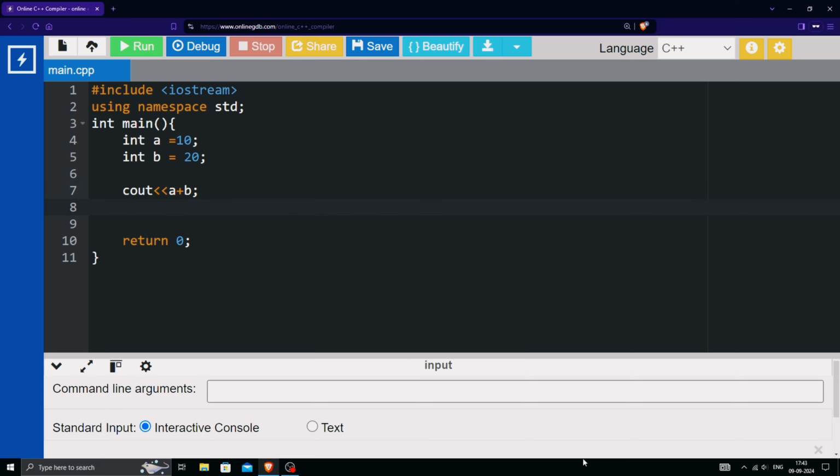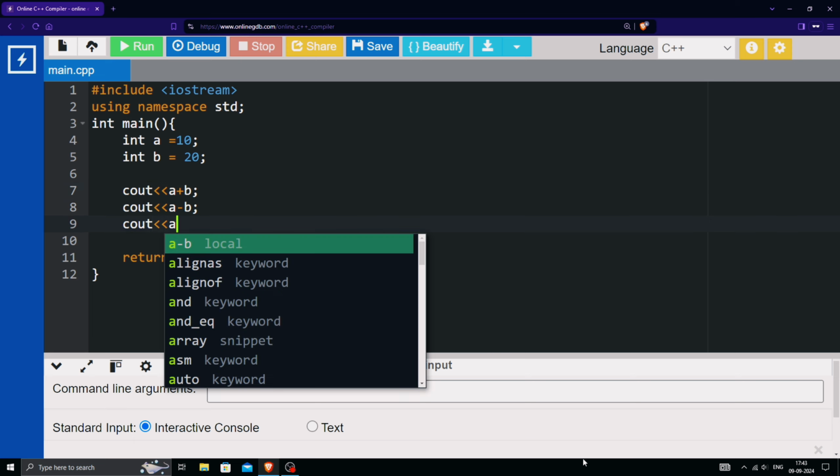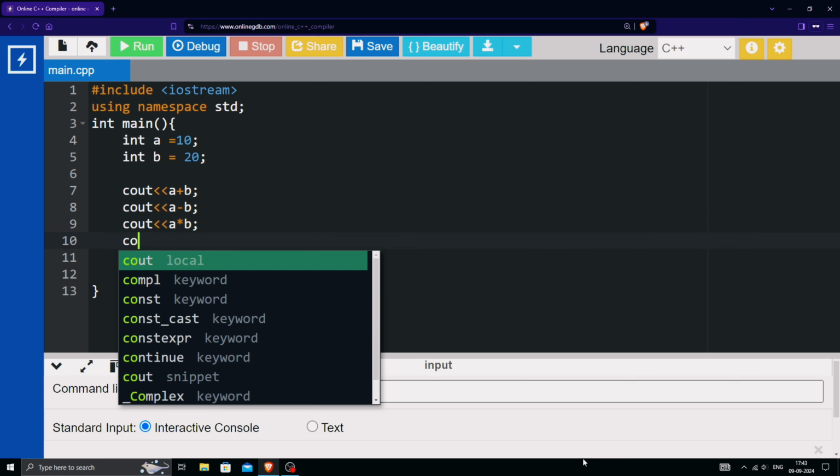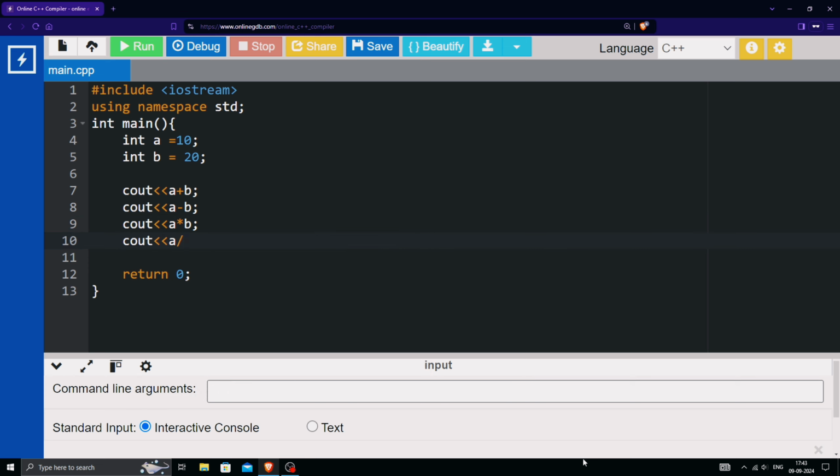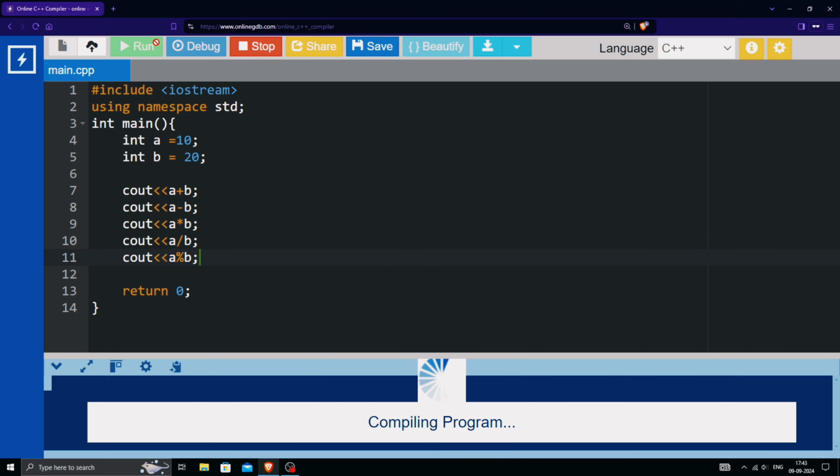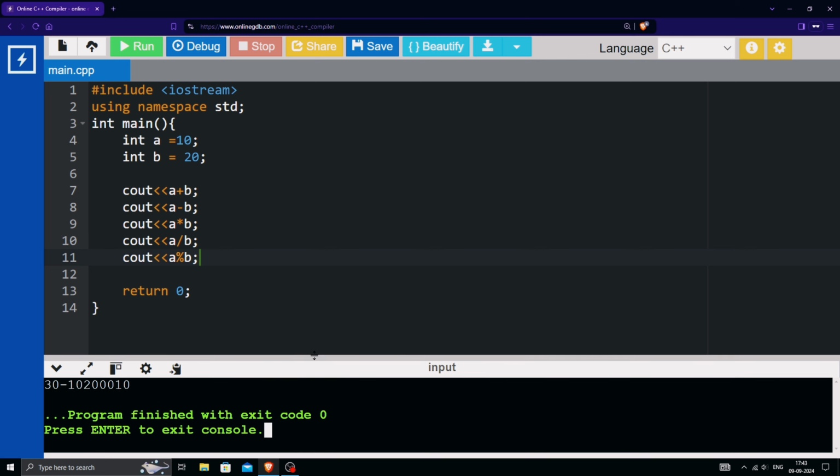and in the second line we will give a minus b, and in the third line we will give a star b, meaning we are simply doing the multiplication. In the fourth line we are doing a slash b, which is used for dividing, and in the fifth one we are doing a percent b, which is used to find the remainder. So let's run the code.